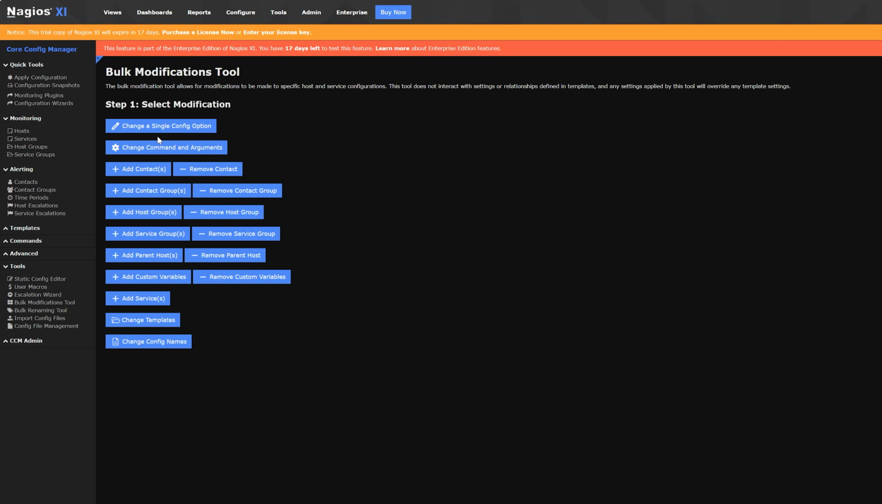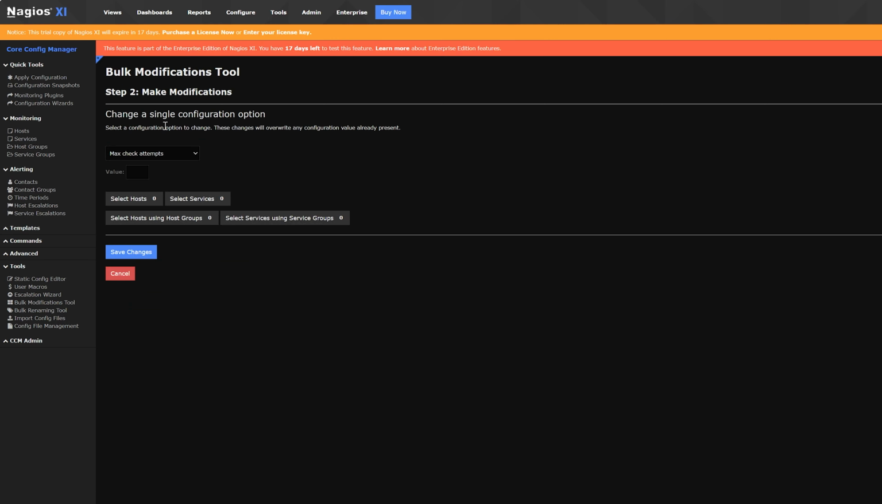This brings us to a list of modifications that we're able to change. We can change commands and arguments, add contact groups, add parent hosts, and add custom variables. I'm going to go ahead and change a single config option.